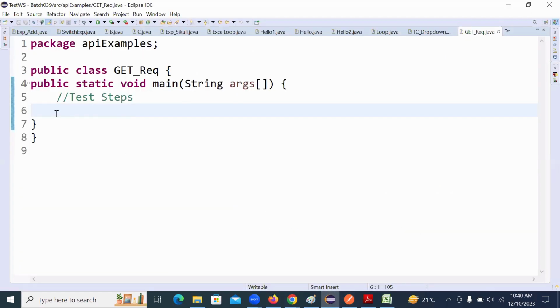How can we do the programming? The programming steps will be the same. As usual, we need to perform the action. How can we perform the action? By using a method. If I'm using a method, how can we access the method? By using an object. How many types of methods are there? Two types. What are those?